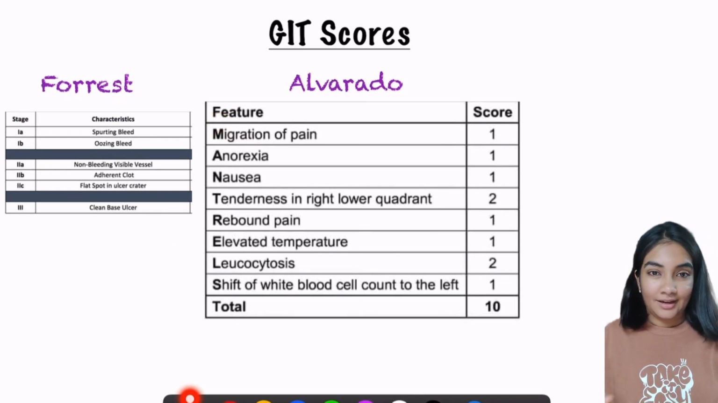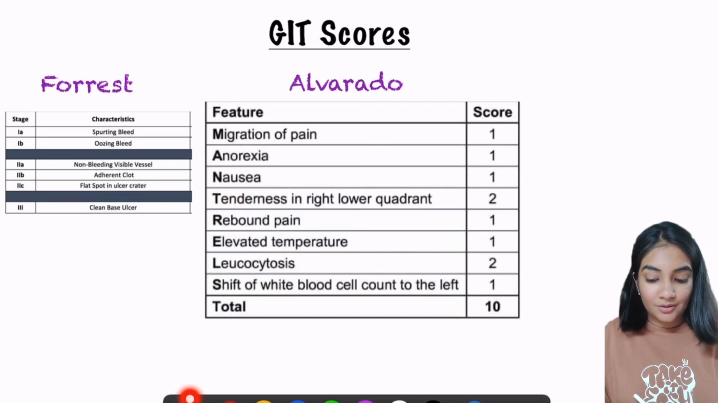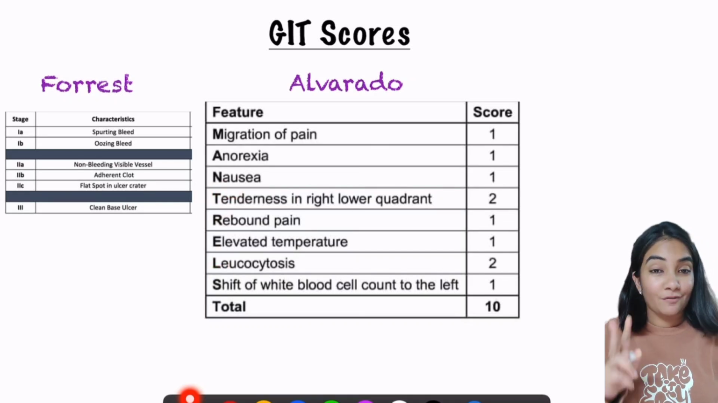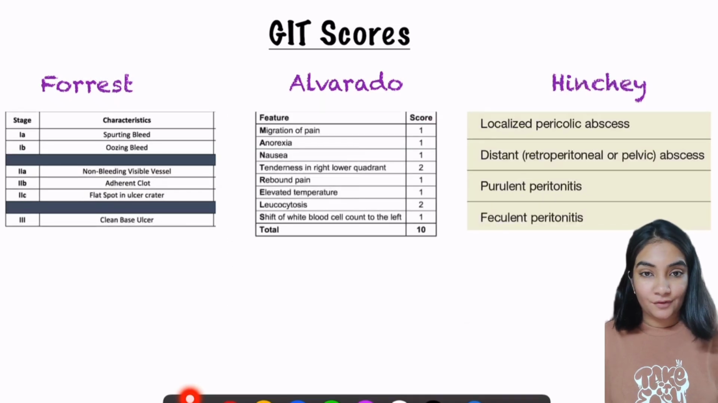Okay. Alvarado score is for appendix, and the mnemonic here is the famous MANTRELS. See this one and you are sorted. Just remember, tenderness in the right lower quadrant and leukocytosis have 2 points each. Last, the Hinchey classification. It is in order of severity. That is, earlier a localized abscess, then distant abscess, then purulent peritonitis, and feculent peritonitis.